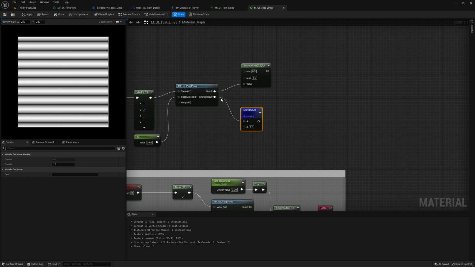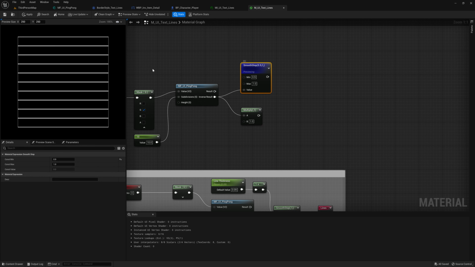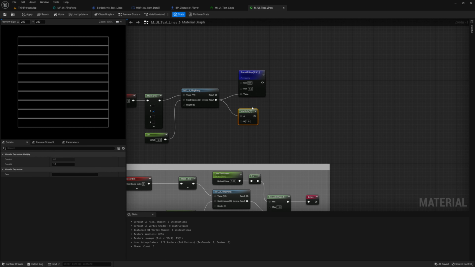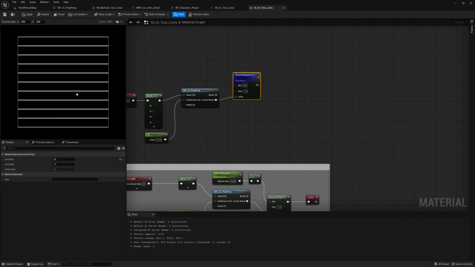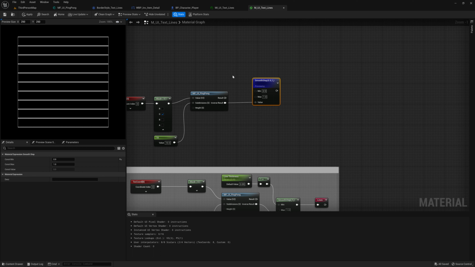So if I use the inverse result for the value part, now we can get these horizontal lines starting from the very top and finishing at the very bottom. This way it is much easier to position our lines in the user widget to align with the text. And I can expose this minimum value as a parameter.